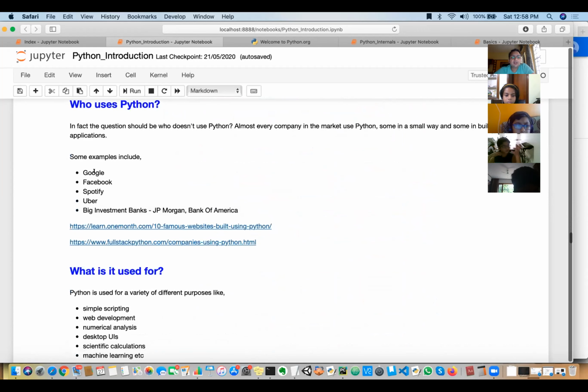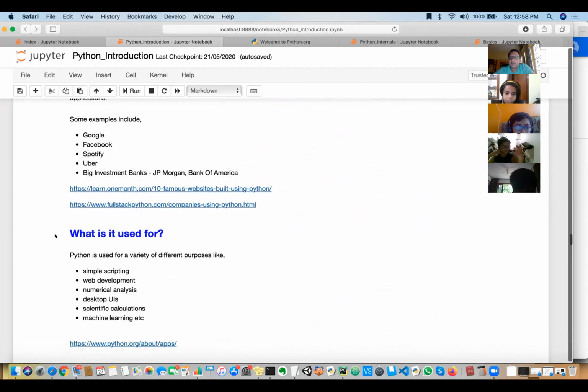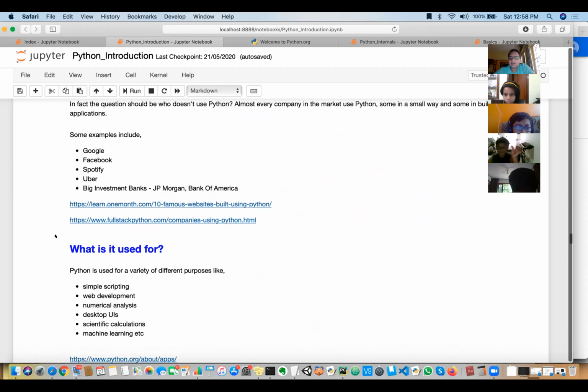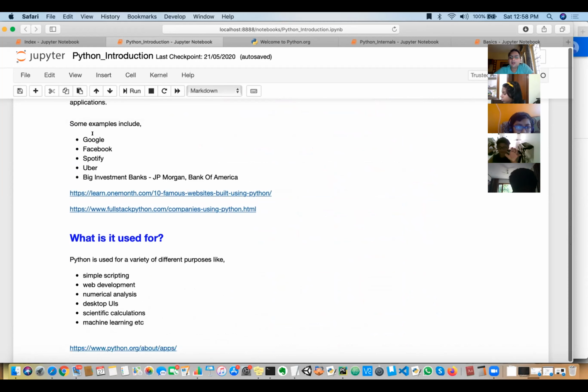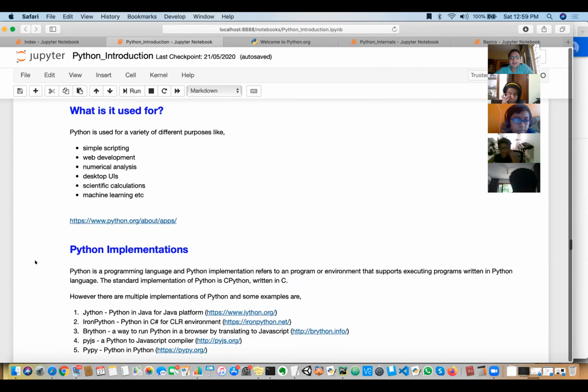Okay. So these are the big companies. Have you heard about these names? Google, Facebook, Uber. These are the big names which use Python heavily. Okay, and actually Google conducts a lot of coding competitions also using Python. Even MIT. Yes, there's an MIT marathon. Okay.